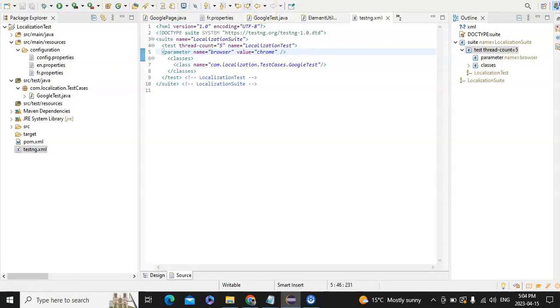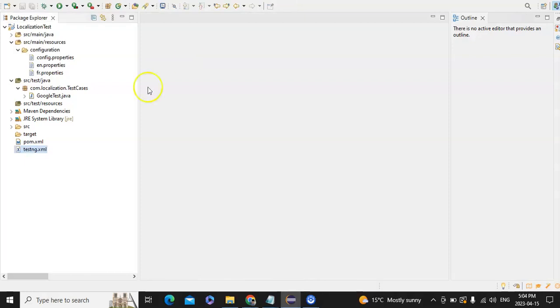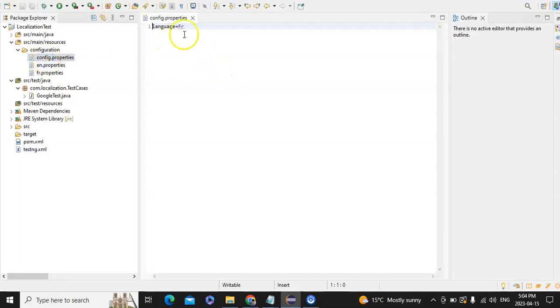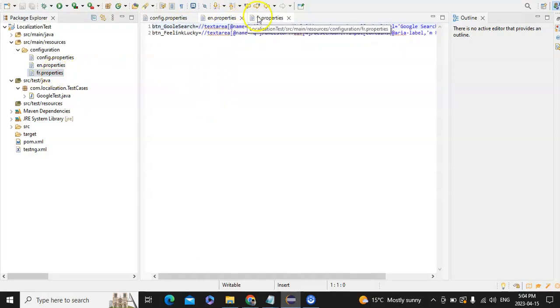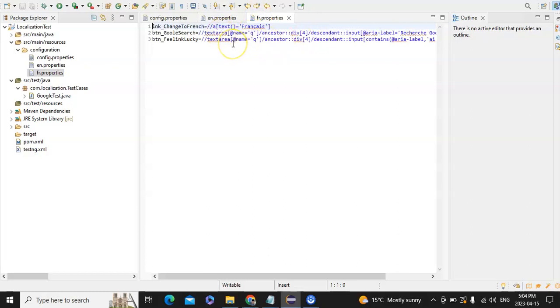Okay, so let me just walk you through again what we have done. Basically we have created these three properties files. Config.properties, where we are mentioning the language. It has to be either French or English. And in the en.properties file and fr.properties file we have written our web objects or web elements. So for French it is different and for English it is different. Our intention is to write a single test case, and the single test case has to be run against both English and French language.